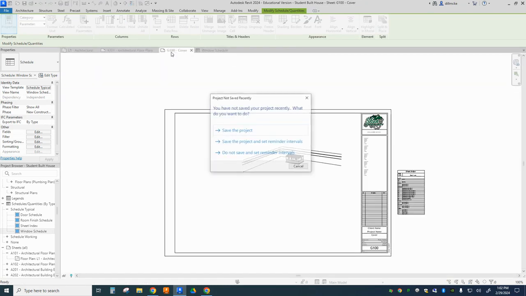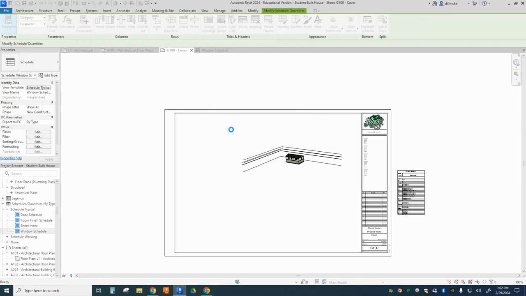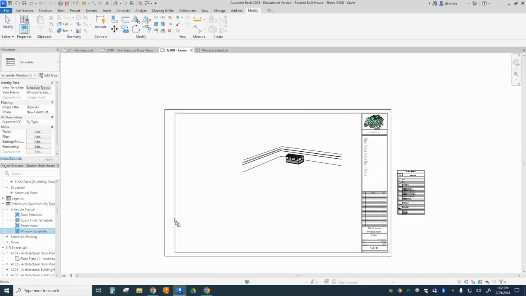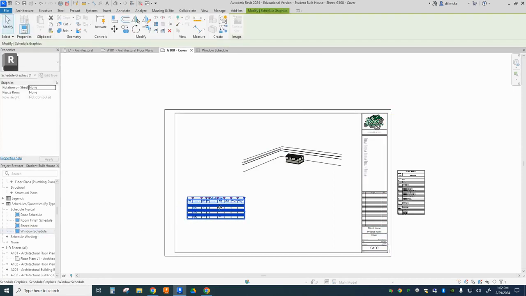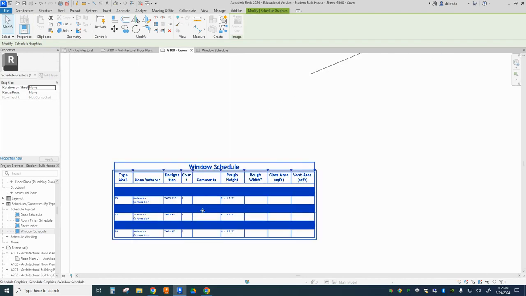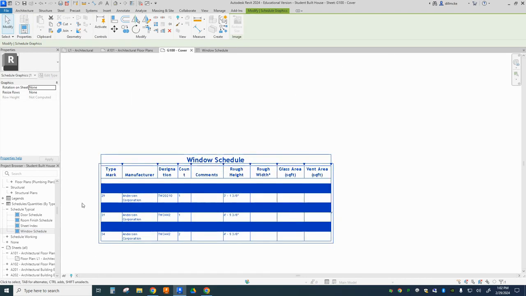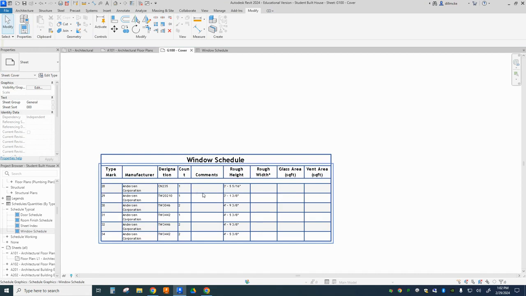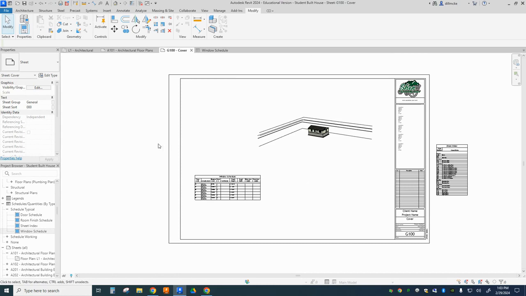Once we have all the information populated here in the window schedule, we can go back to our cover sheet, and we should be able to drag the window schedule onto the cover sheet and place it. And from here, again, if the formatting looks off at all, this is the opportunity to change column widths and better sort and organize to make everything look right.